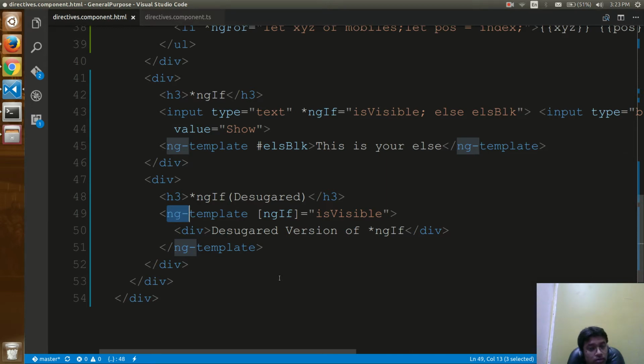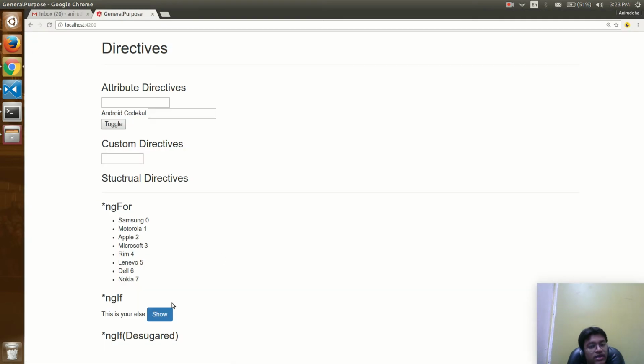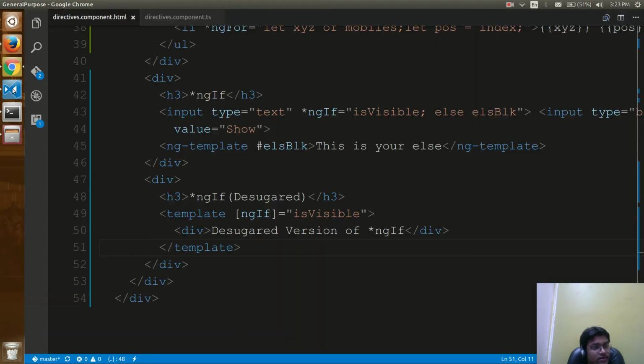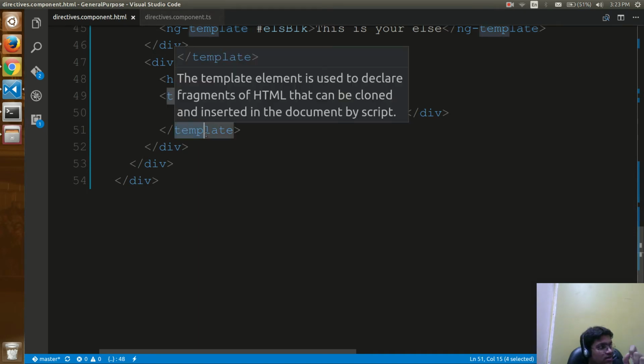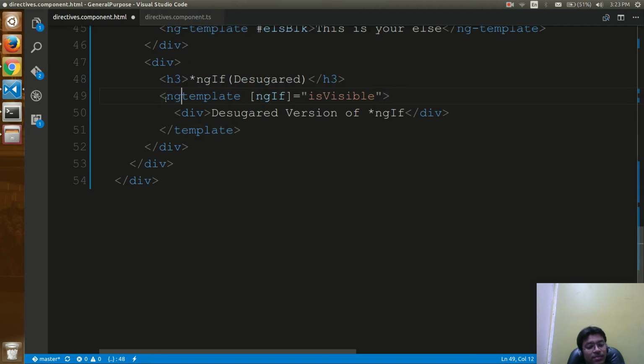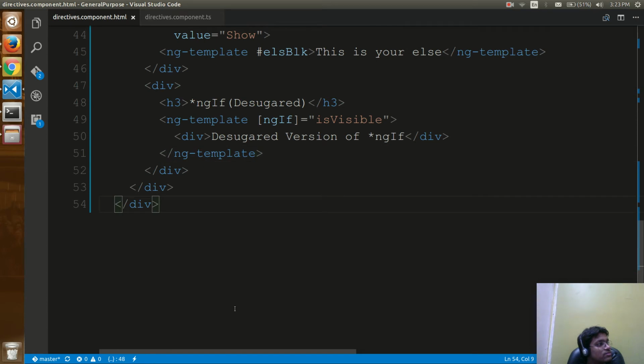Oh yes, that's working. So either template or ng-template, but on Stack Overflow they have suggested going with ng-template. Go with this, do not go with the native template tag, but use Angular's template, ng-template, which is a modified version of your template tag.